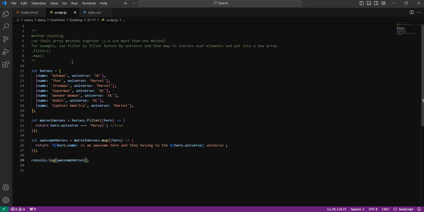So just to recap, what we're doing is we have an array of heroes. We have all the different heroes from the various universes. When I say universe, you've got DC Comics, Marvel Comics. So what we're doing is we're filtering out to get back all of the ones from Marvel. So Thor, Iron Man, and Captain America, okay? Then on that array with our 3 heroes from the Marvel Universe, we're iterating over each one of those and just returning that the hero name is an awesome hero and they belong to that universe. We store it then in the variable awesome heroes and logged it out to the console.